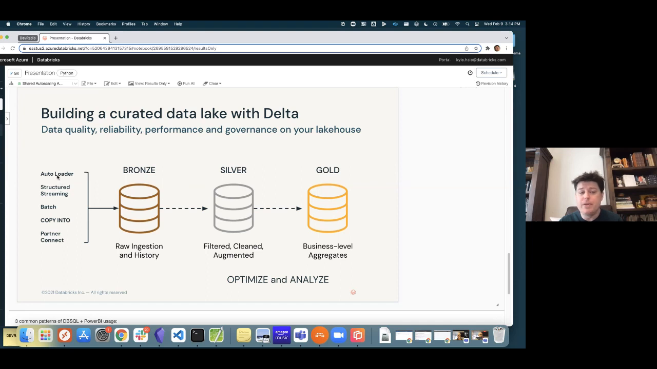We provide a couple of these as our native platform pieces. Autoloader, for example, to put a fine point on it: if we don't know the schema of the files we're bringing into our system, or we expect them to evolve, or they're managed by a third-party API and we just don't want to worry about it, we can point Autoloader to a folder and say, as these files come in, load them.